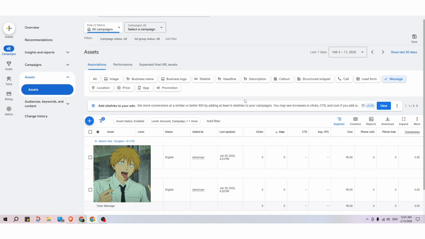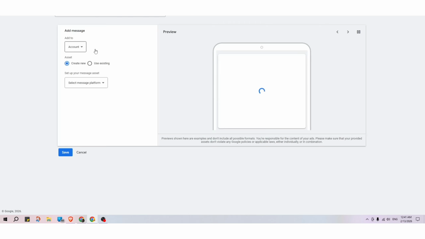Now, coming to our main question: where can you find it? You will find this option inside the asset section of your Google Ads account. When you go there, if your account is eligible, you will see a WhatsApp message asset available in the message asset option.